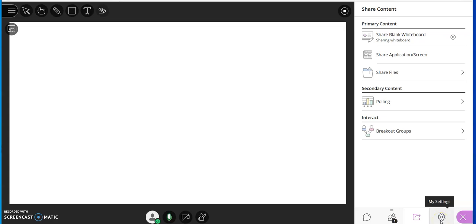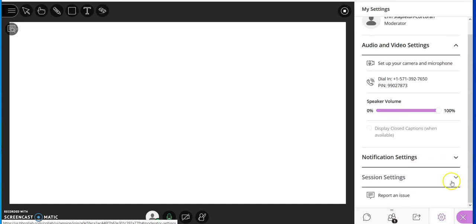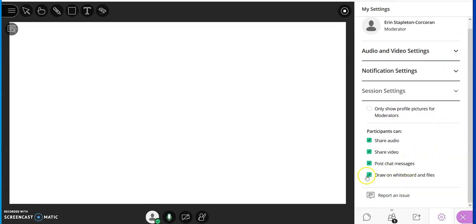If you want it to only be you that's able to draw on the whiteboard, you would need to change the settings here in the session settings. And you would need to click on this button. And that would make it so only you can draw on the whiteboard and in files. Okay.